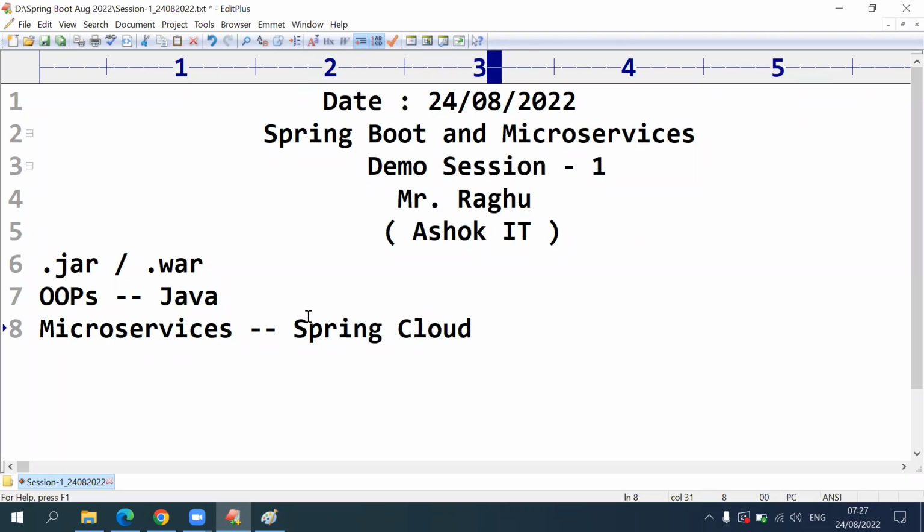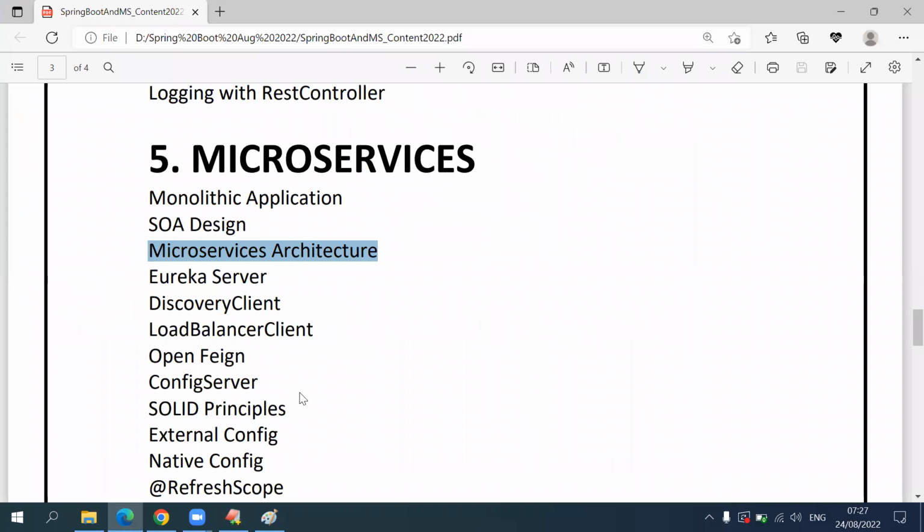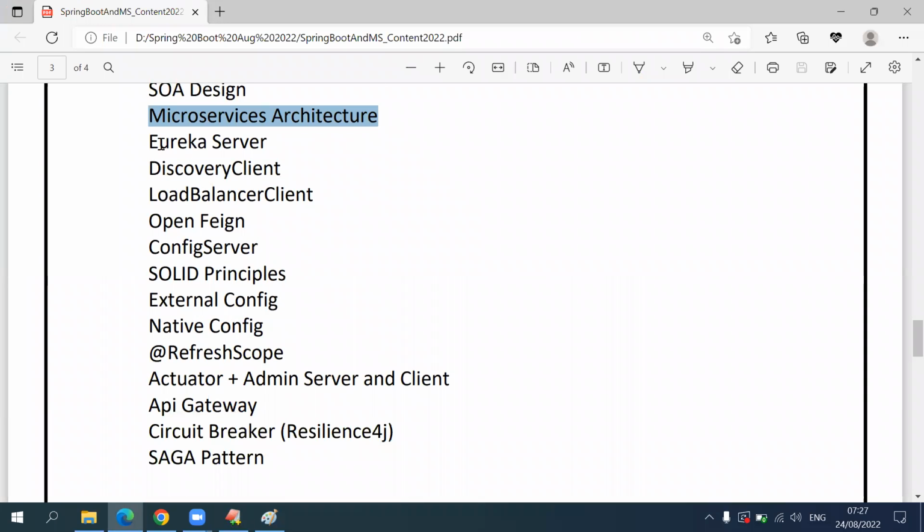Before Spring Cloud, that is before microservice, again I mentioned, you should learn Spring Core and Spring REST. These two are very, very important. Web MVC is optional. Database and SQL are also important. Microservice has a lot of concepts: Eureka server, discovery client, load balancer, OpenFeign, config server.